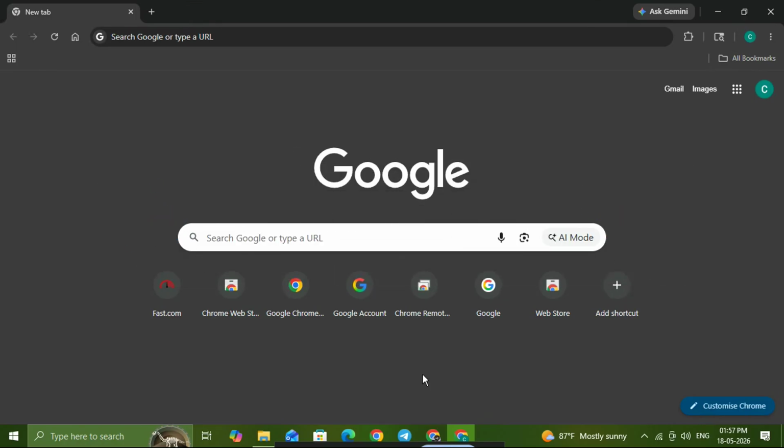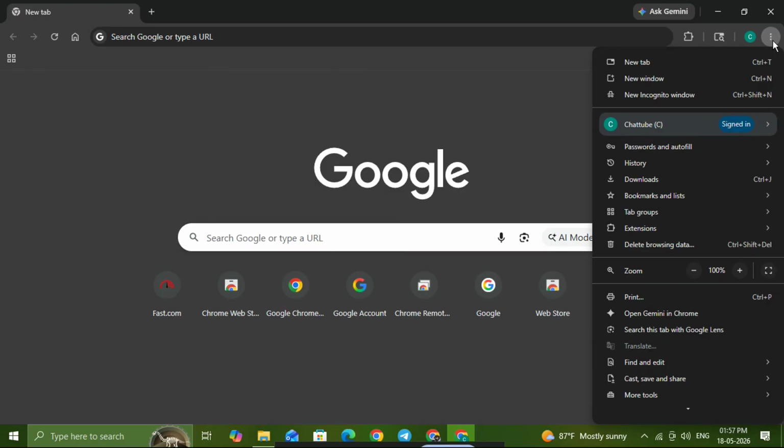Alright, let's get started. First, open Google Chrome on your computer. You can do this from your desktop, taskbar, start menu, or applications folder, depending on your device. Once Chrome is open, take a look at the top right corner of the browser window. You'll see the three-dot menu. Click that menu, and from the list that appears, select Settings.